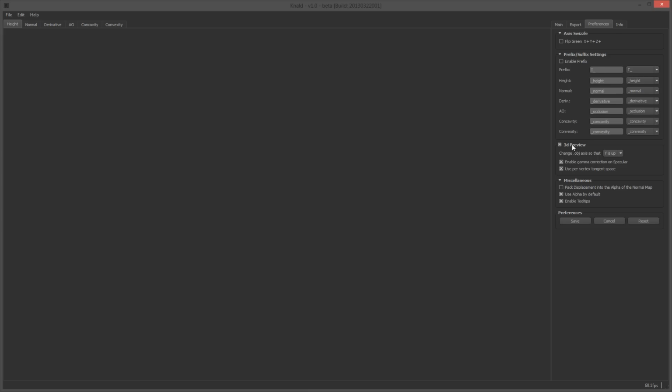We've got a 3D preview here. I'll go into the 3D preview in more detail in a second, but this basically changes the up axis for any mesh that you load. So you can have Z as up or Y as up, which is useful. We've got enable gamma correction on the specular. Now, some engines use gamma correction on specular and some don't, so this allows you to get a more accurate preview of what it would look like in your engine.